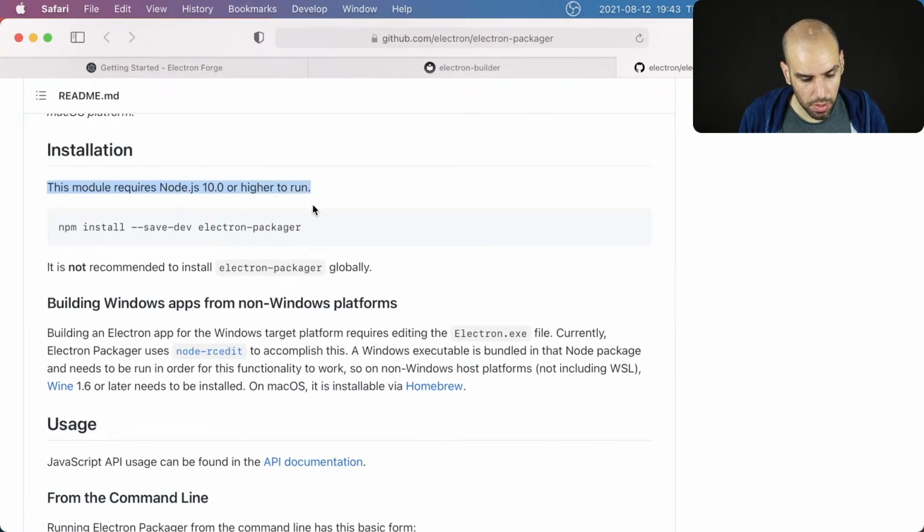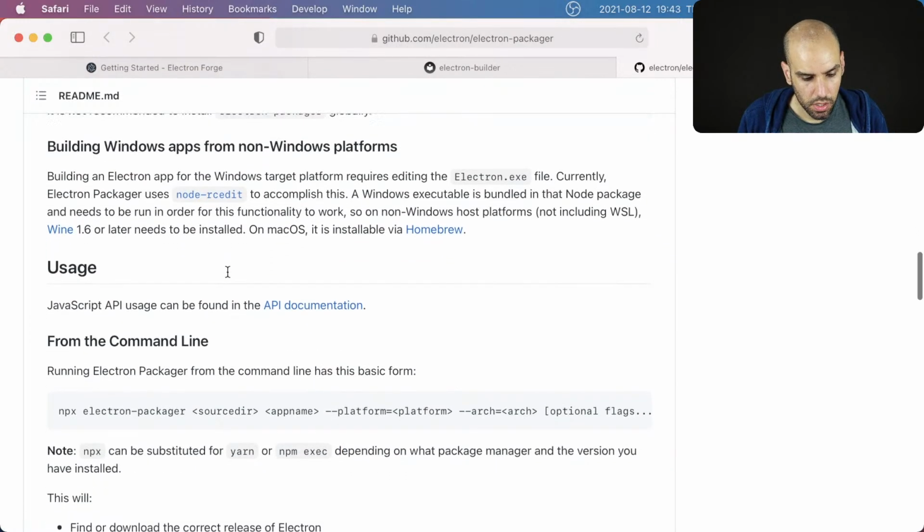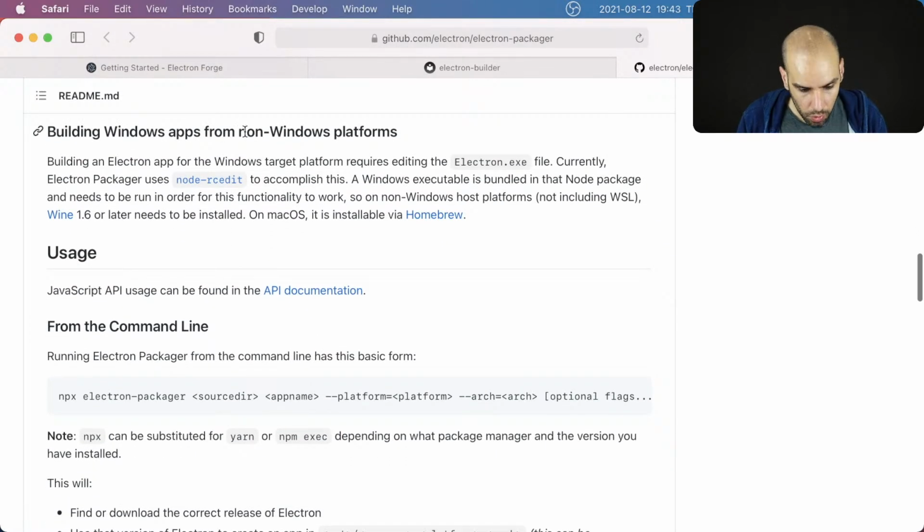Installation, this module, blah, blah, blah. It is not recommended to install Electron Packager globally. Building Windows apps from non-Windows platforms. So they have some sort of cross-compilation, but that is not going to go well if you want to build native modules. You would have to have a whole C and C++ cross-compilation system going for that.